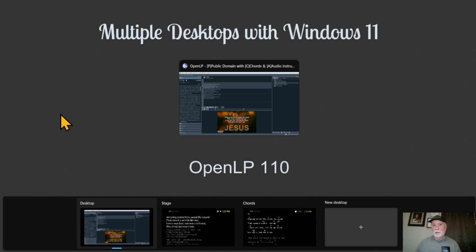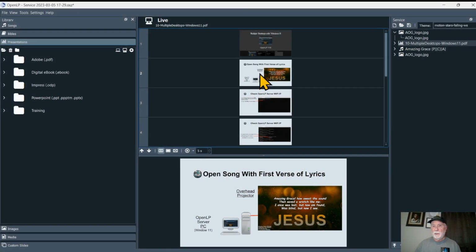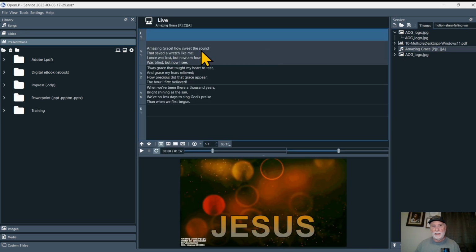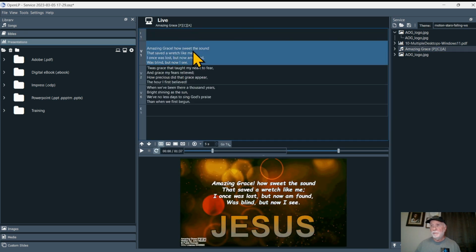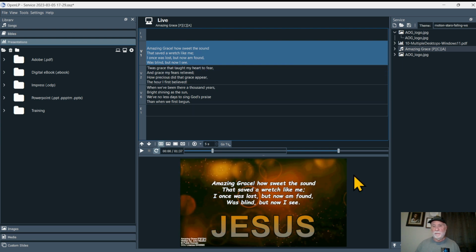So let's go to the next one. The first thing we need to do is open a song so that we can see the chords and the lyrics. So I am going to switch down here to OpenLP, and I am going to put Amazing Grace in there and put the first one in there. So we have the first set of music in there for right now.